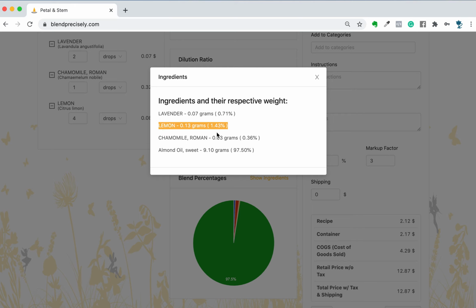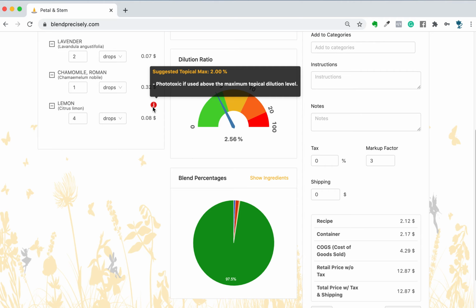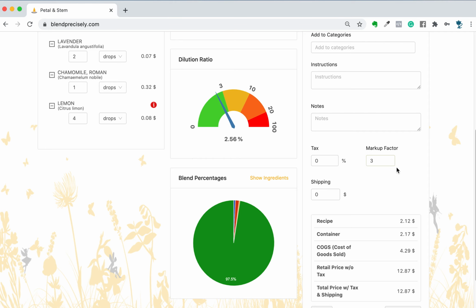So it's 1.43%, and the suggested topical max is 2%. So we are below it. Not well below, but we are below it. So we are fine here.